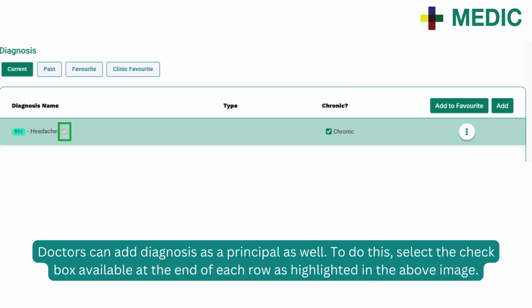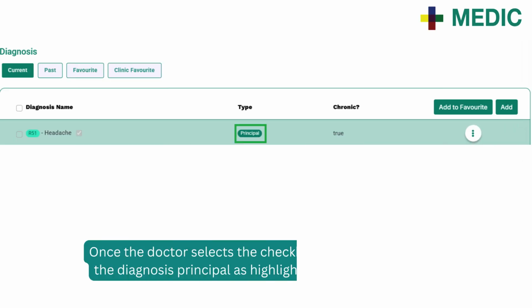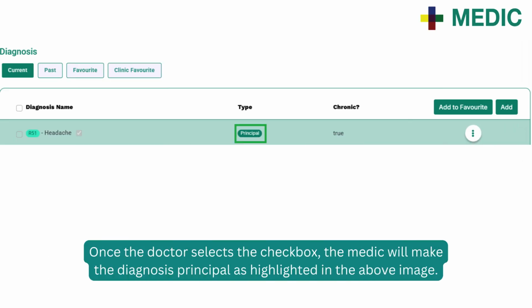Doctors can add diagnosis as a principal as well. To do this, select the checkbox available at the end of each row as highlighted in the above image. Once the doctor selects the checkbox, the medic will make the diagnosis principal as highlighted in the above image.